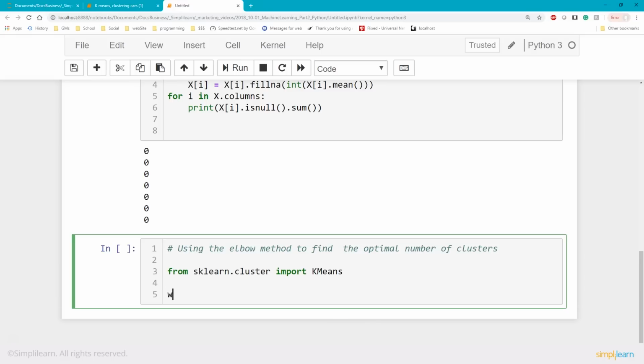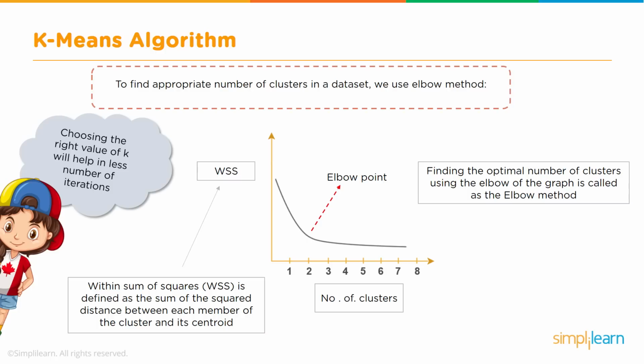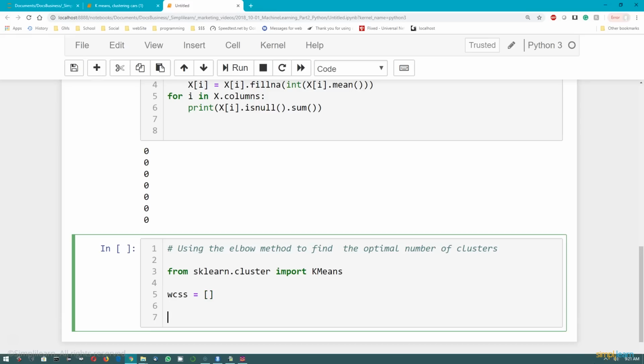And we'll go ahead and create an array, WCSS equals, we'll make it an empty list. If you remember from the elbow method from our slide, the within-cluster sum of squares, WCSS, is defined as the sum of square distance between each member of the cluster and its centroid. So we're looking at that change in differences as far as a square distance. And we're going to run this over a number of k-means values. In fact, let's go for i in range, we'll do 11 of them.